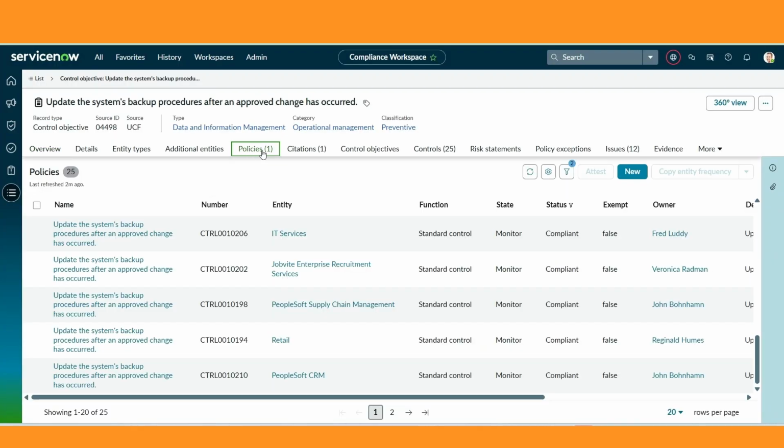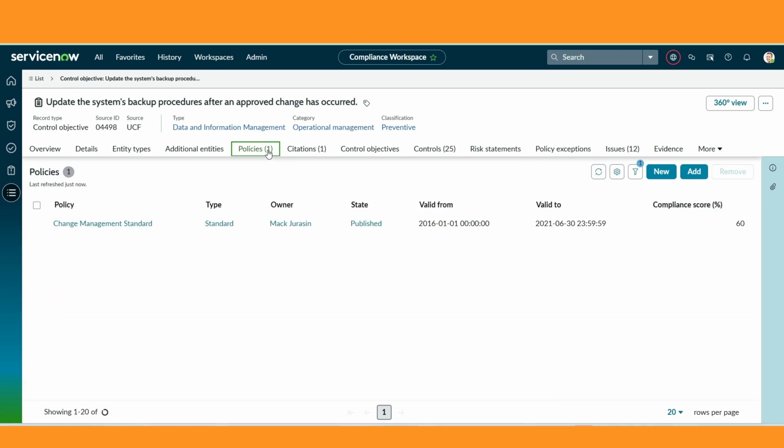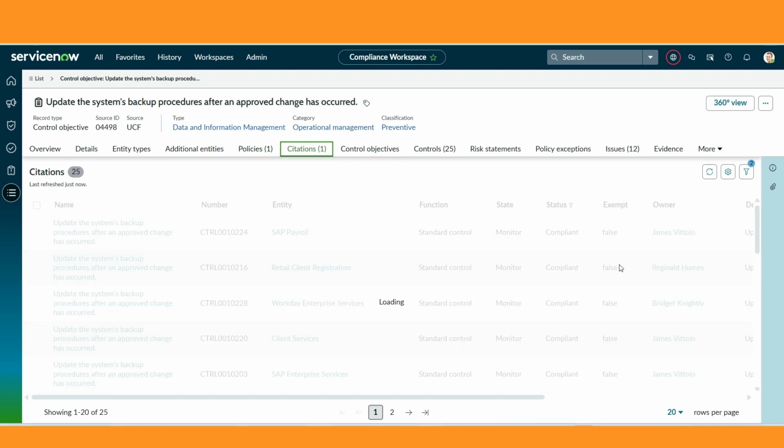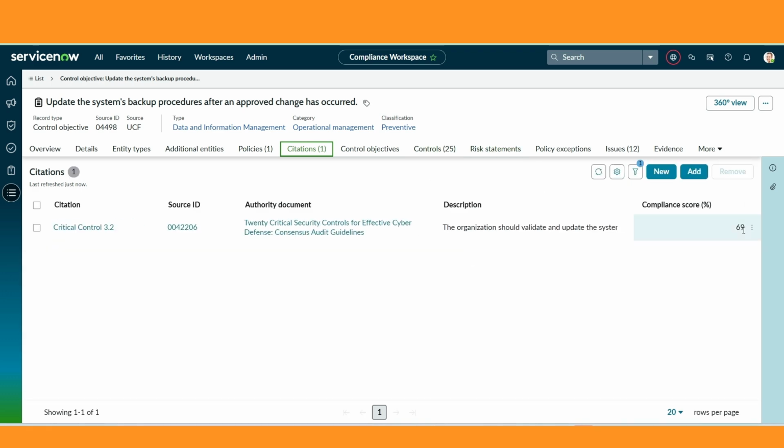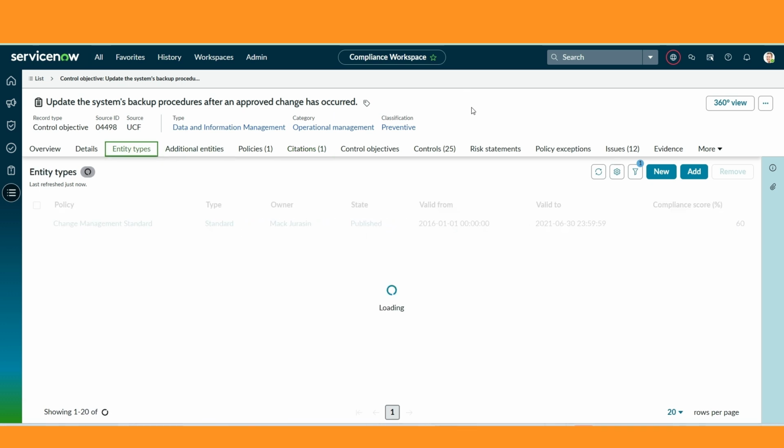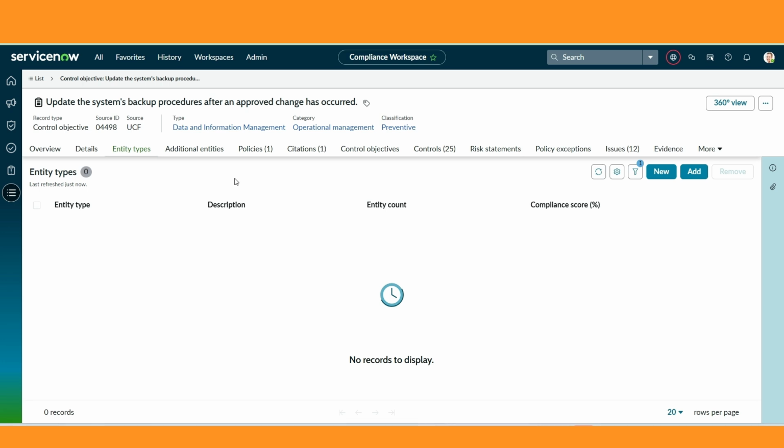So if you see, there is a policy linked to it, which has only one policy, and the compliance score will be showing over here. Likewise, for citations also, you will see the compliance score rolling up the hierarchy, 69%. In the example I'm taking here, there is no entity type linked, but ideally in the real world, you need to add one entity type here so that the control instantiation happens. But since this is out of the box and this is the demo data I got, that's why it is not showing up here.